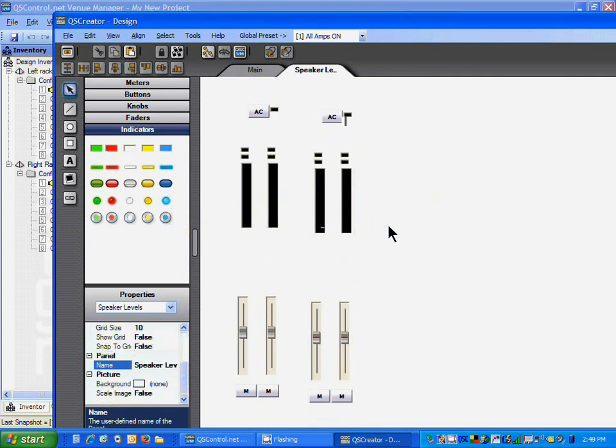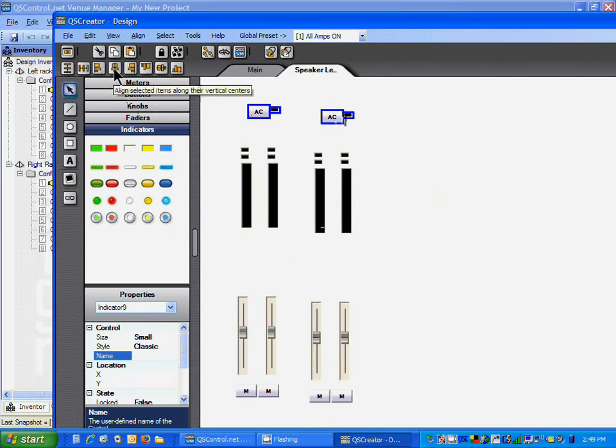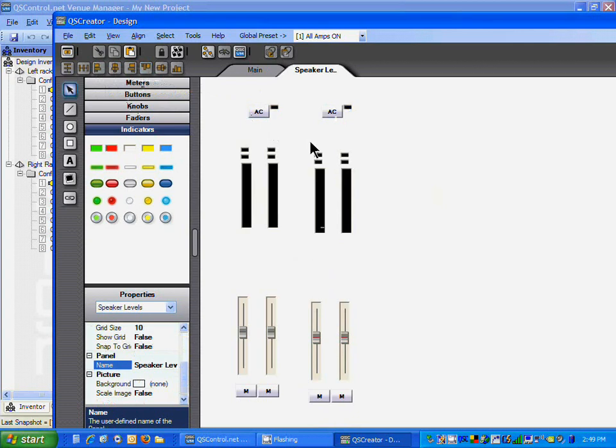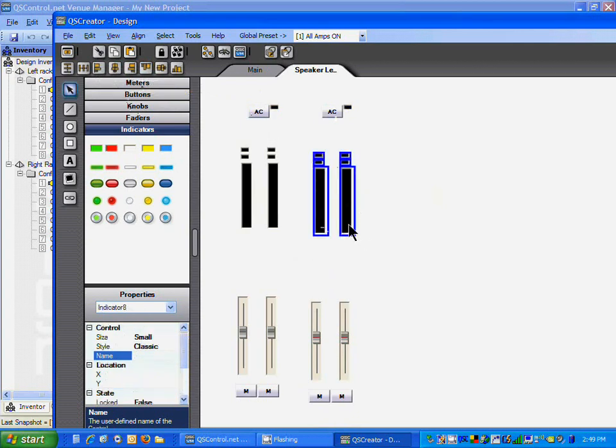Now, I purposely didn't line them up. I might want to do something like this. Take all of those objects and make the top of them align. So now they're all lined up with each other. And I could do that for all of these objects just for sake of speed.